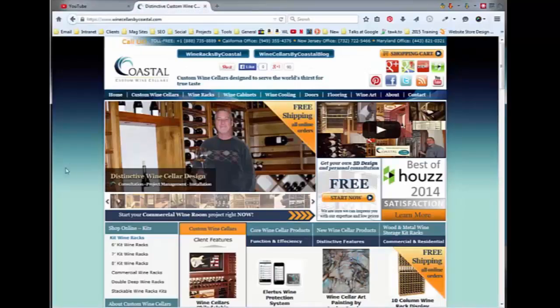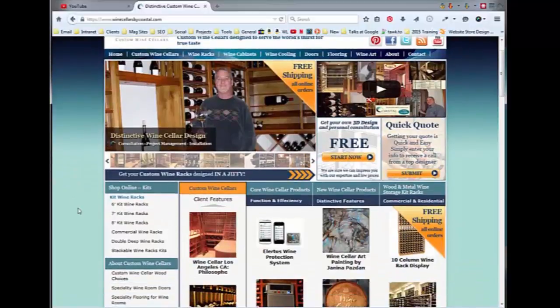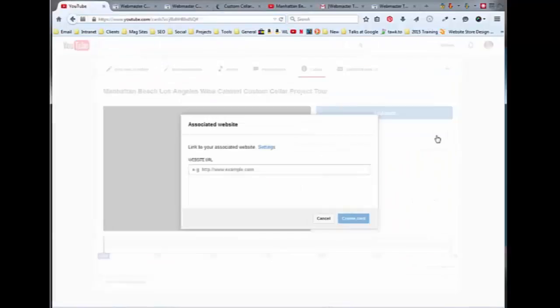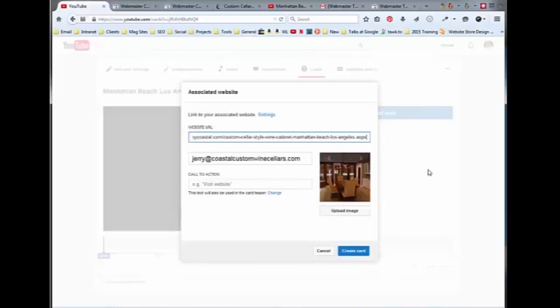What you're going to do is put in the URL, first of all. And here's where the process gets a little bit more interesting: what we're going to want to do is link that video to a specific page. It's pretty easy to do. Get the URL for that page. So we're going to associate website. I'm going to paste in the URL of the page, and it should take a second, and it will tell us that's okay.